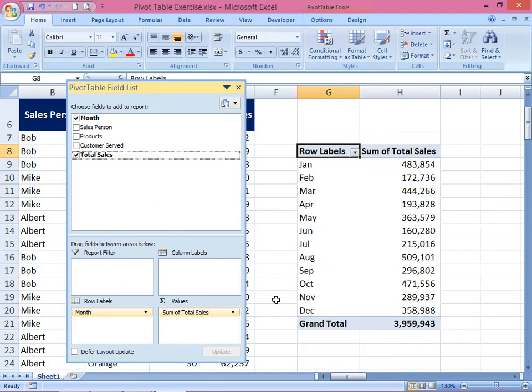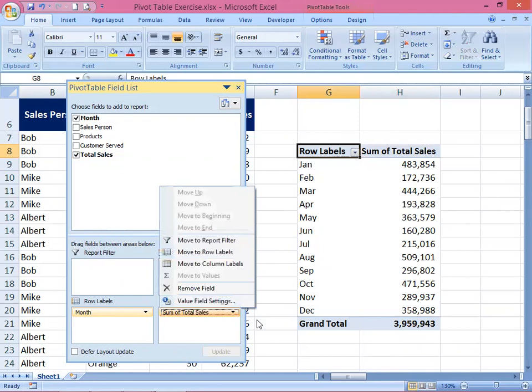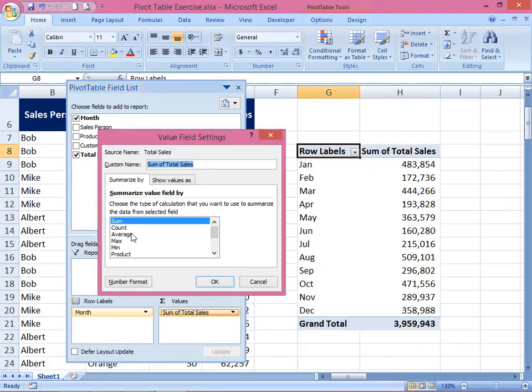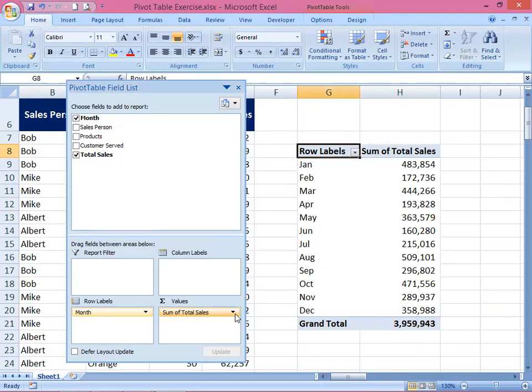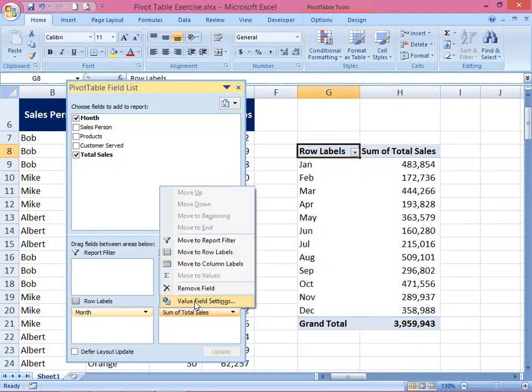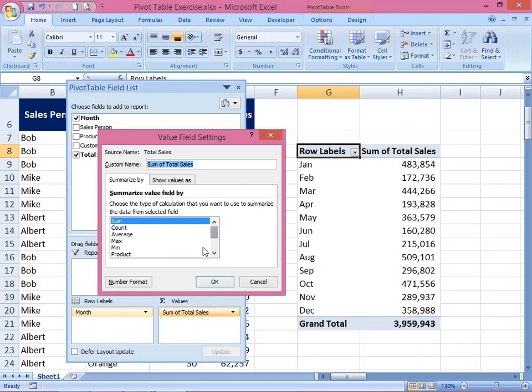Okay, I was talking about the sum. Now let's talk about the average. Open the value field settings here. It will show you a dialog box. Then it shows you the sum, count, average, max, minimum numbers, and product. Okay, we'll use the average now.